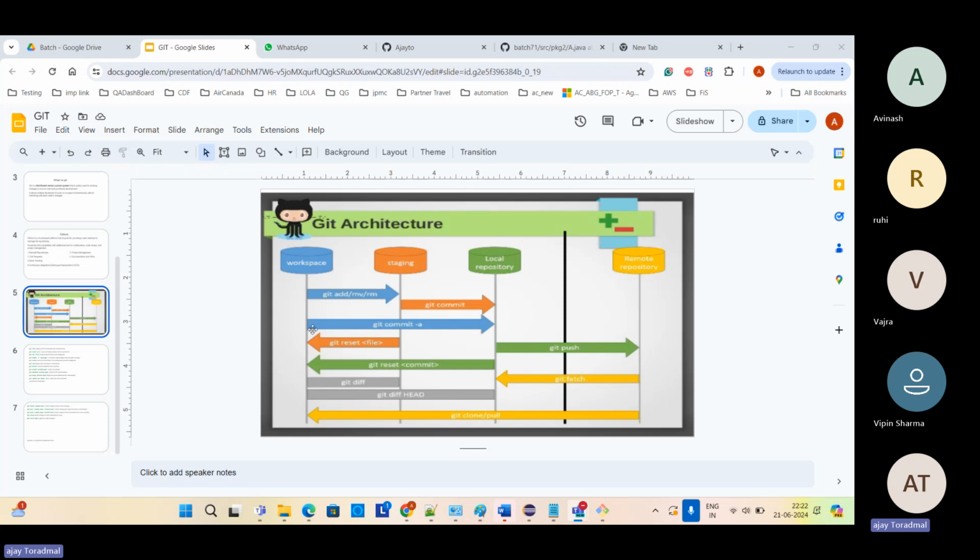So what is the difference between fetch and pull? This is a very famous interview question. If you go for any interview, the interviewer asks this kind of question: what is the difference between fetch and pull? Anyone?